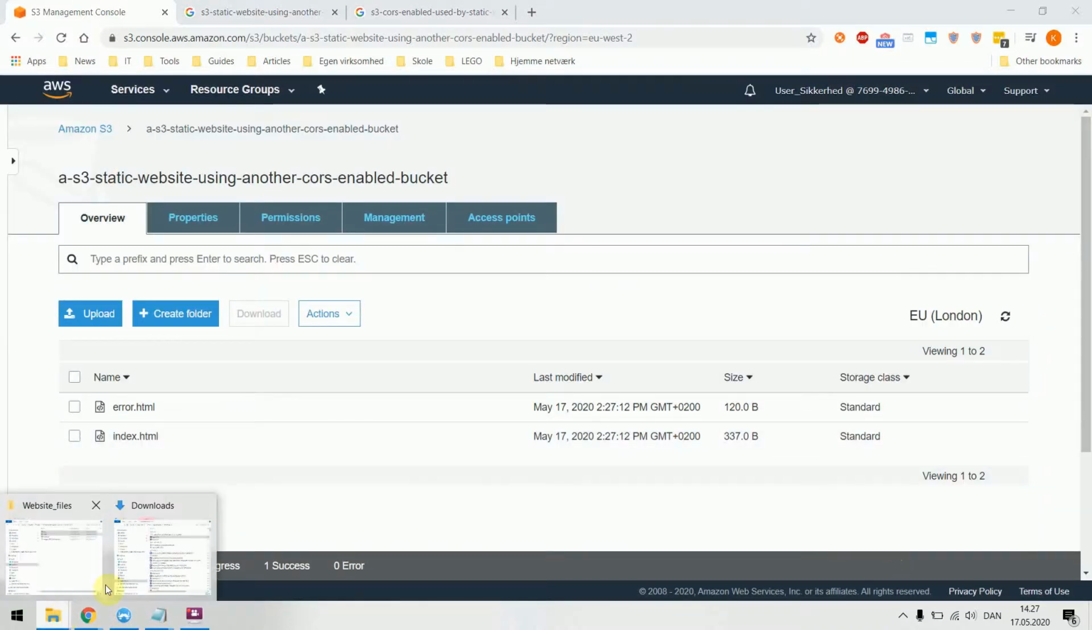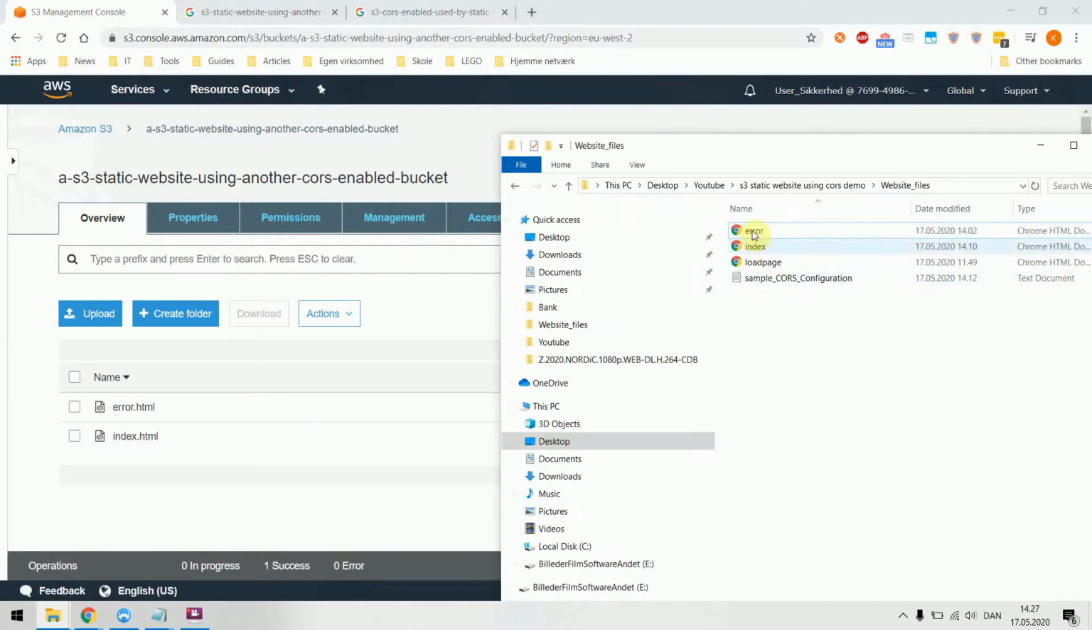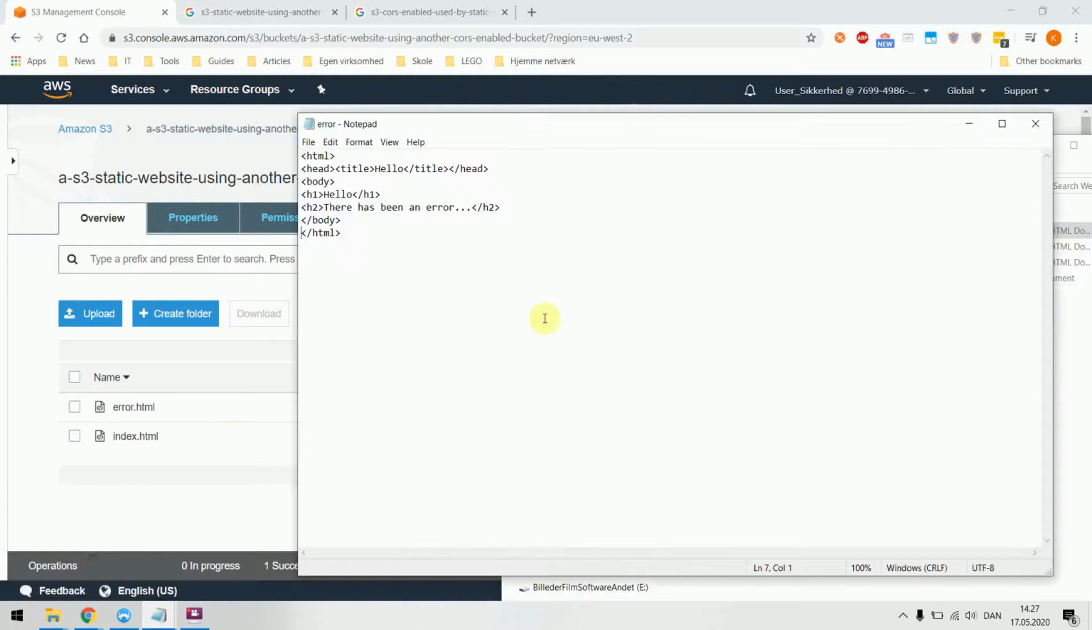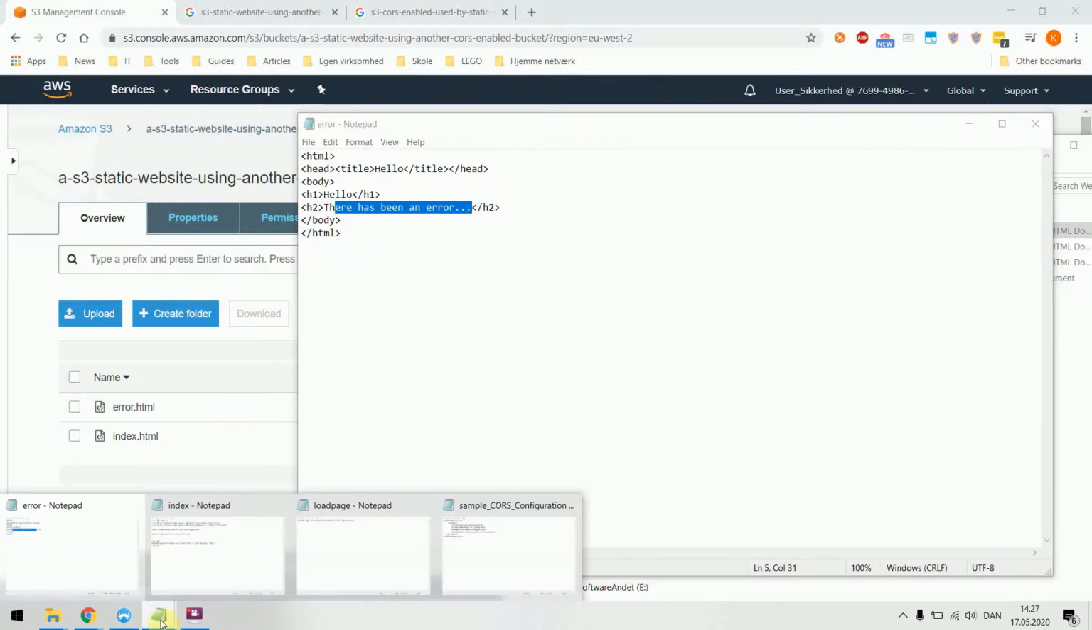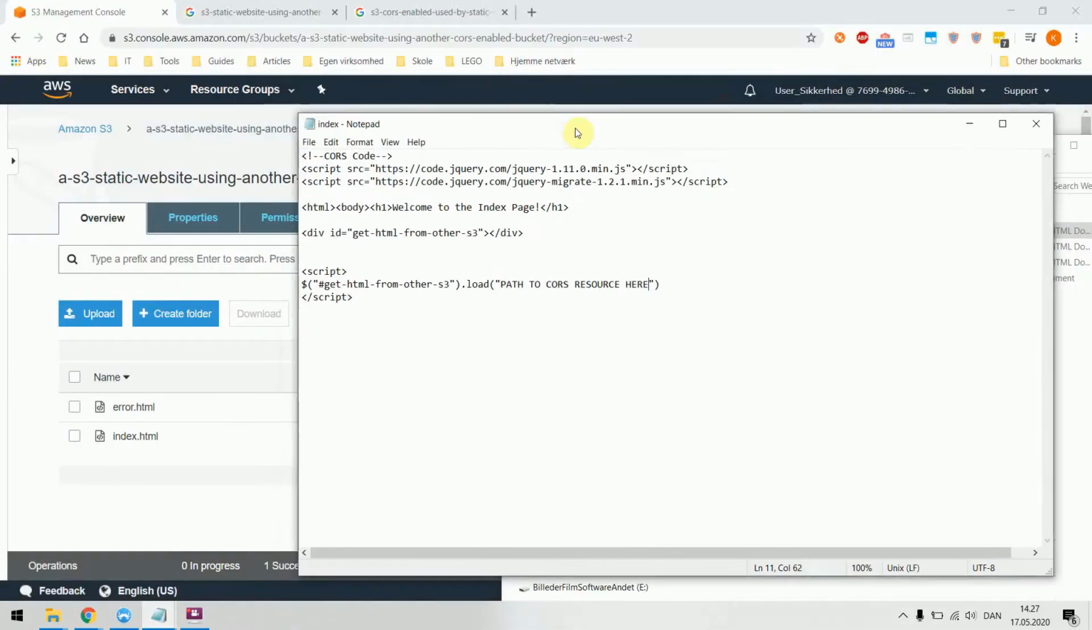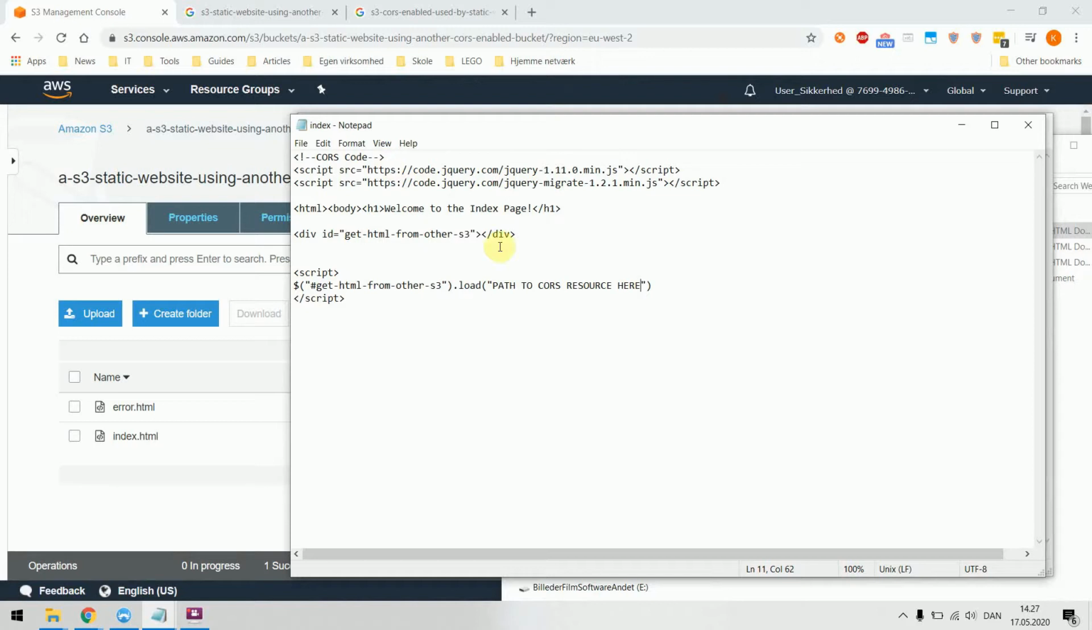Alright, okay, let's quickly look at the file, what's actually the content. The error file. Oh, actually I think I have it open here. Basically generic HTML. Hello, there has been an error. Pretty simple. But we want to be able to notice if something happens, so it's a good thing to have these. The index file.